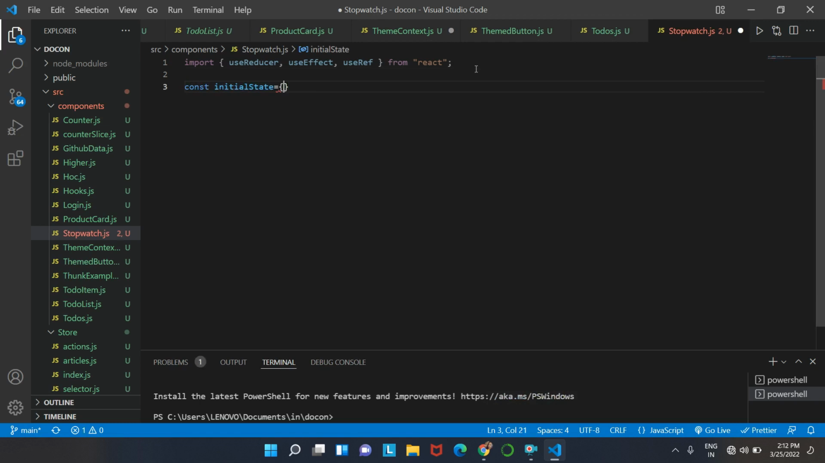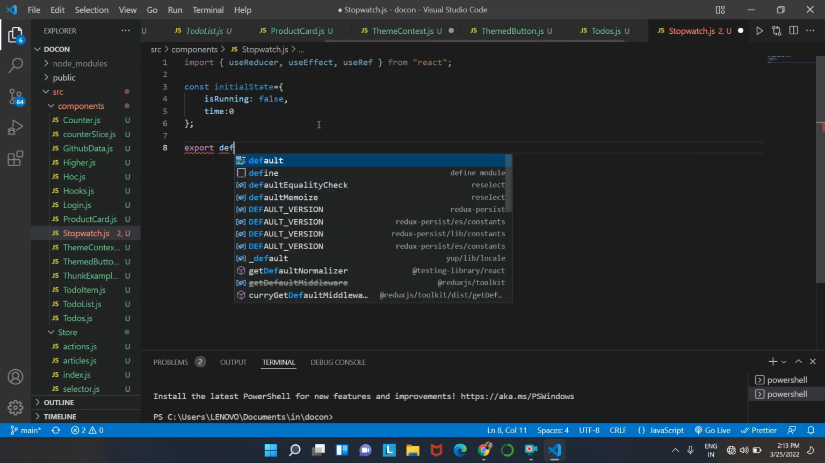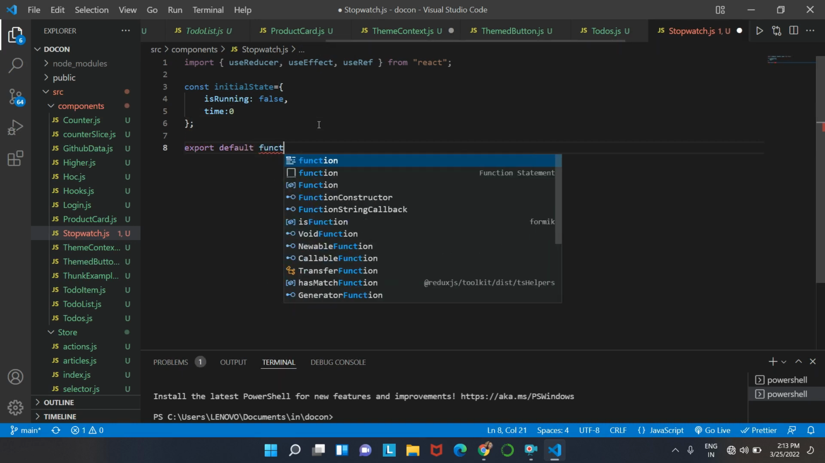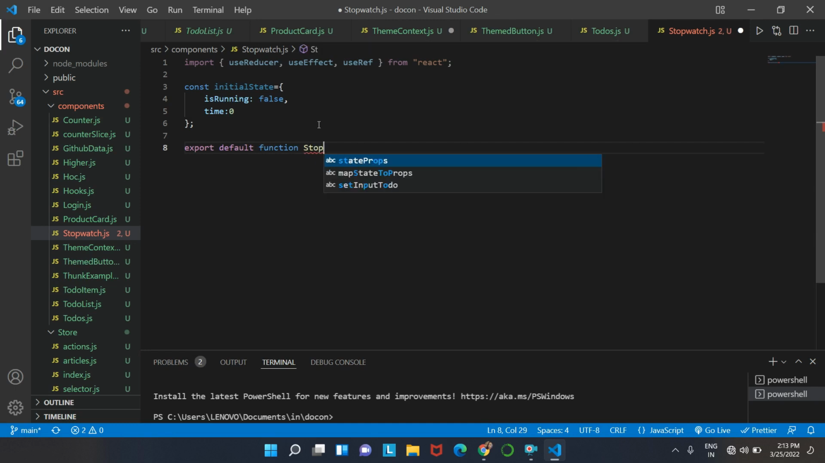Okay, moving on. We are going to create our initial state. So const initialState is assigned to isRunning, which is set to false. And next, the time initially will be set to 0. Okay, so we want the time initially to be 0 and it should not be in the running state in the beginning. So the stopwatch should be in the stop state. Now we are going to export default the function Stopwatch.